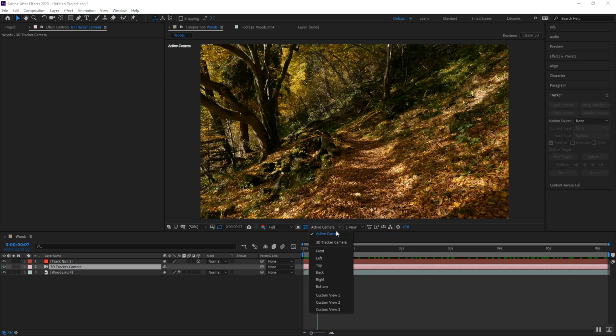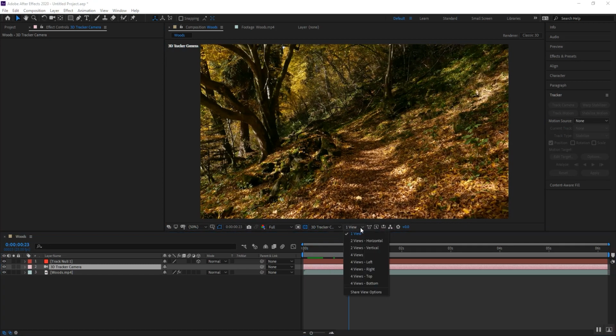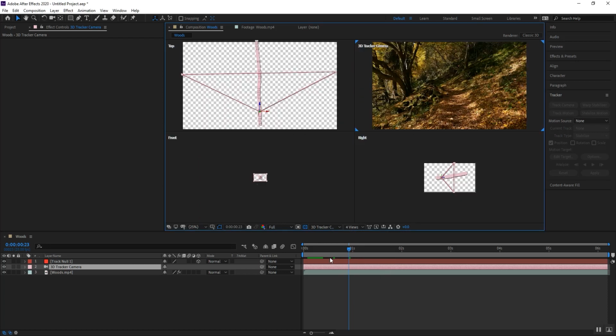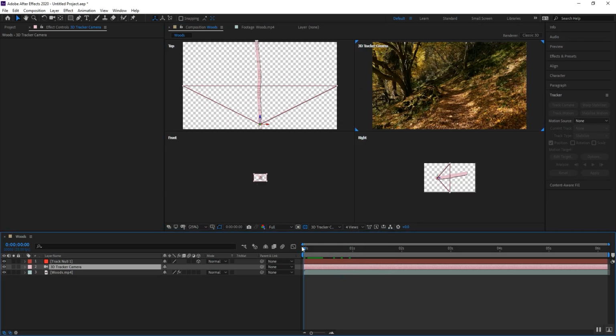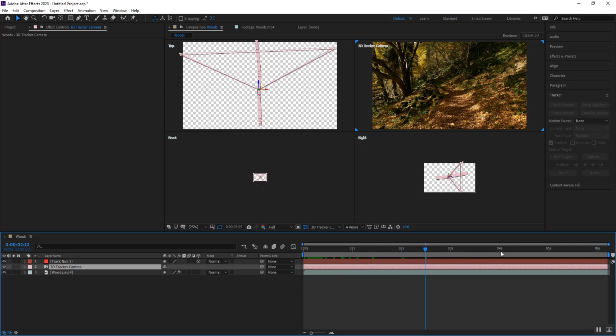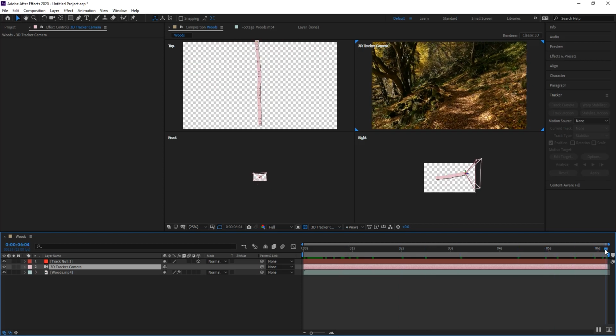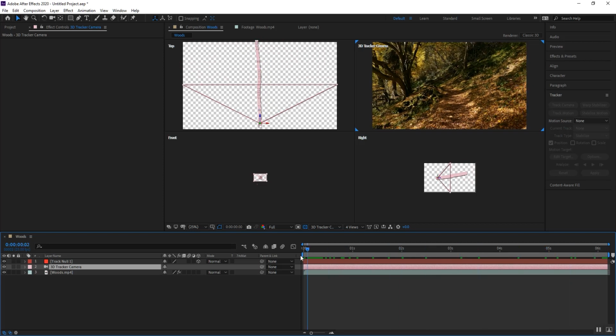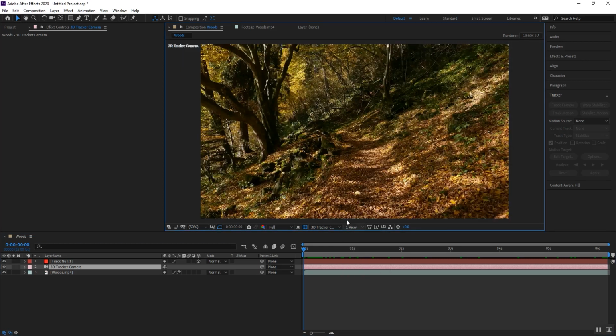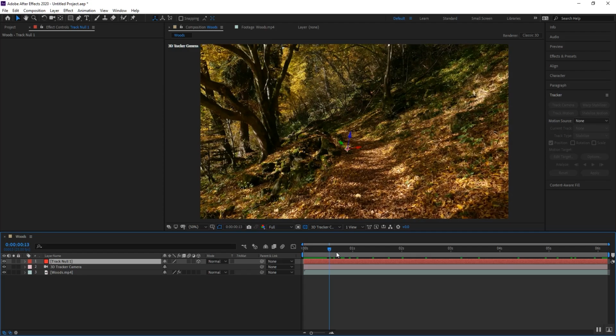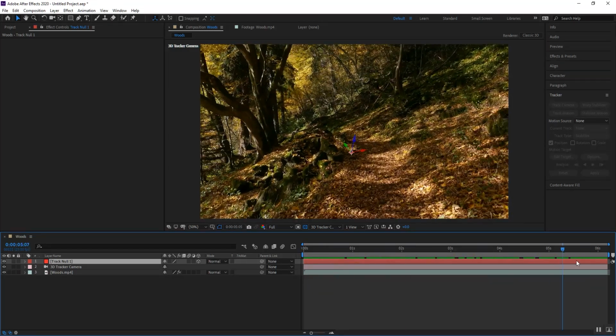Then we'll switch over to our 3D camera. And then if I go to a 4 view, I should see the camera moving. Yeah, it's not moving that far, so this is pretty good. I'll take it. Cool. All right, let's go back to our 1 view, and this is our null.